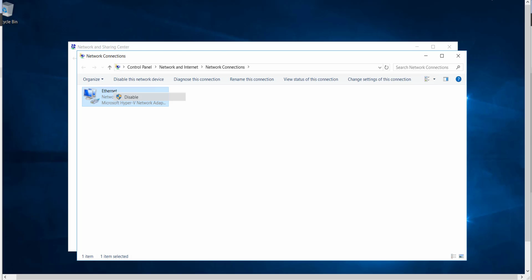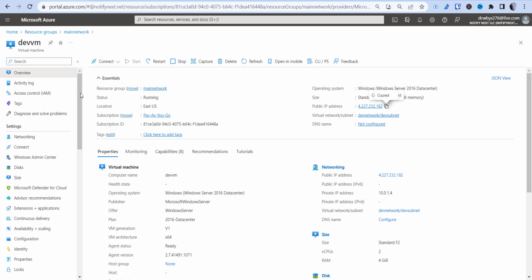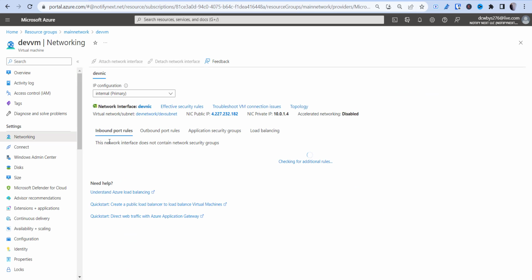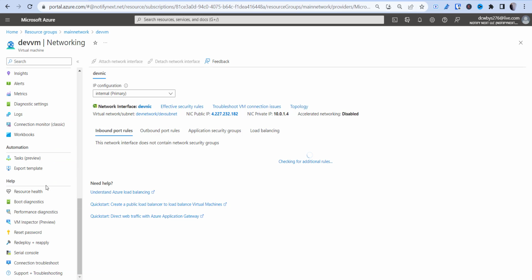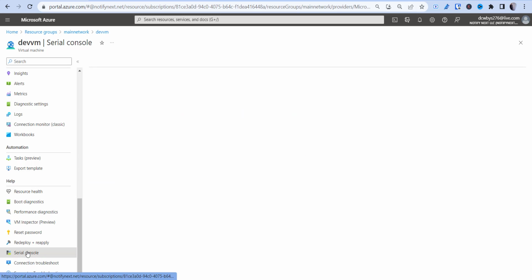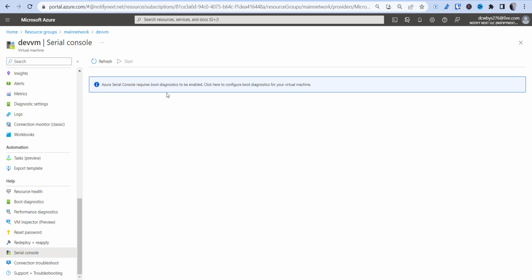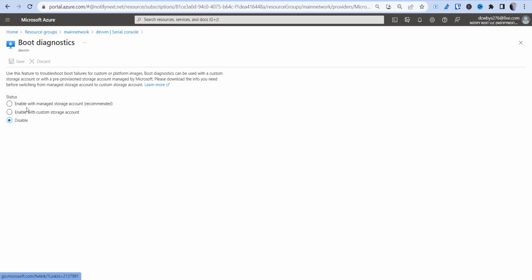So now what you would have to do is go into your portal, and you won't even be able to use any services like Bastion, SSH, unless you have some other adapter associated with it. You won't be able to really do much from there. So without having to detach the NIC and attach a new one of some sort, you can come down to where it says Serial Console. And we're going to go ahead and click here, enable.